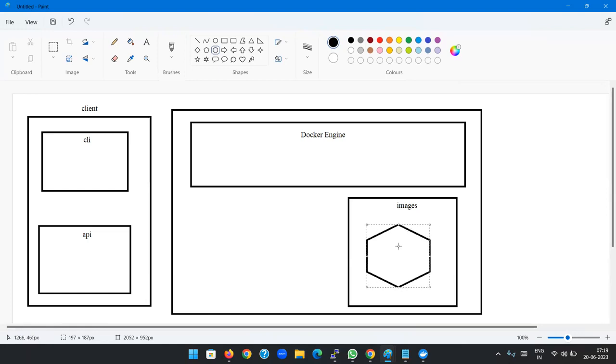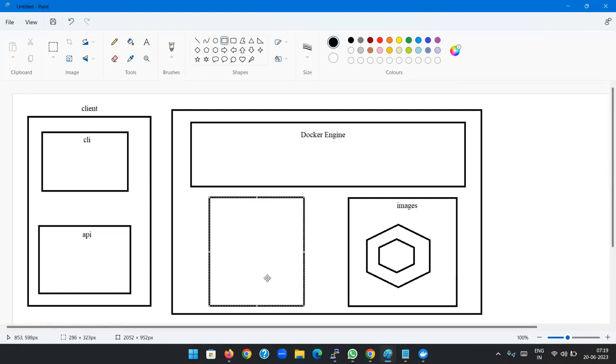So here we are going to have the images. These are all the Docker images that we have. Now Docker is going to collect the images from this image repository, and with the help of those images, it is going to create the containers. Here you will have the next section called containers. With the help of these images, it is going to create the containers.